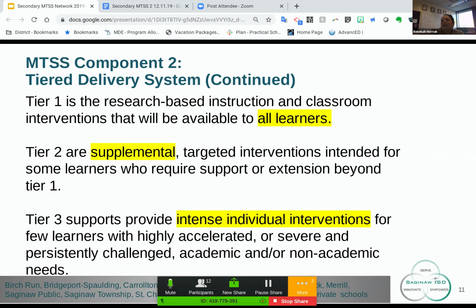Yes, Reagan, you will get a copy of the PowerPoint when I'm all done. I'll send it out with the recording.